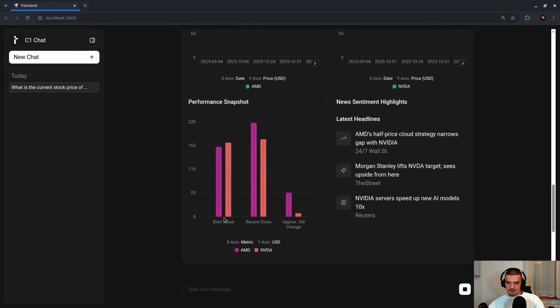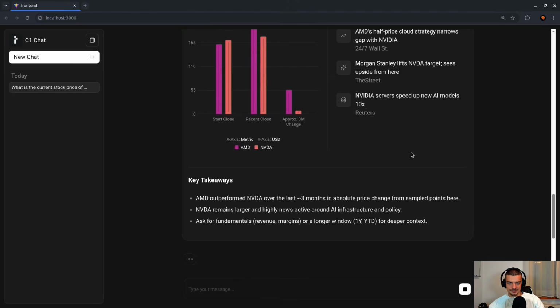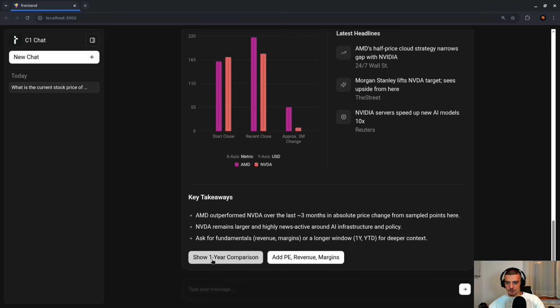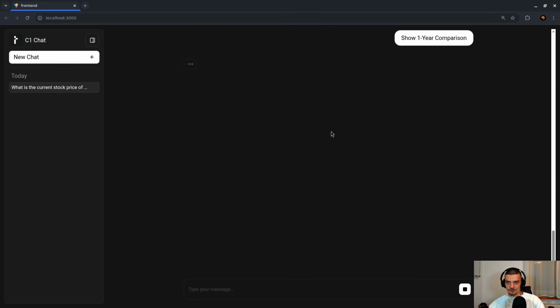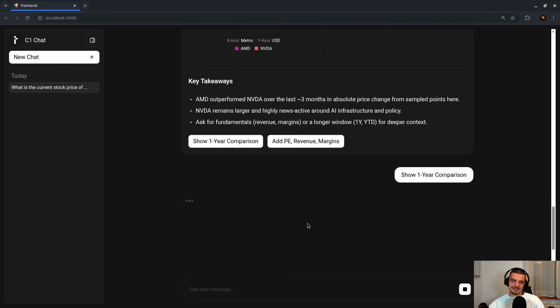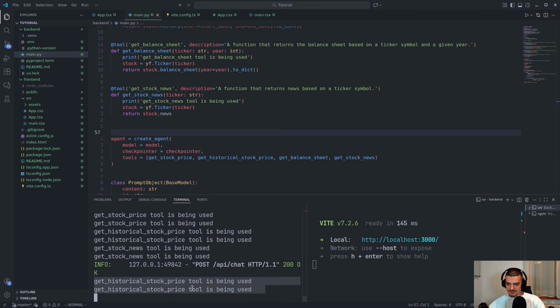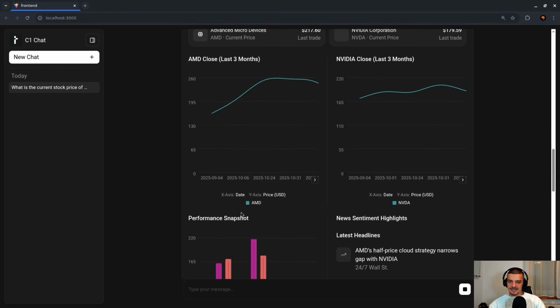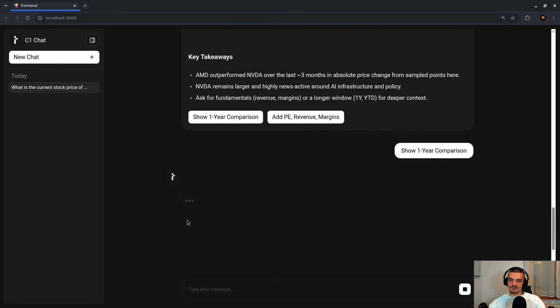Then we can also see a bar chart here, fancy with all these headlines, latest news that we see here, key takeaways, and then also it gives me buttons for additional actions. So I can say show 1-year comparison. This is going to call the historical stock tool, and it's going to allow me to go deeper into the analysis. So as you can see, again, historical stock price tool is being used by clicking the button. And that is the basic idea. This is a very minimalistic example, and it's also just showing you the C1 chat component.